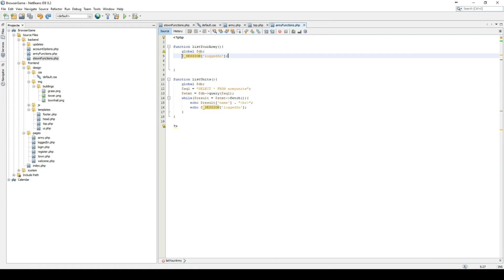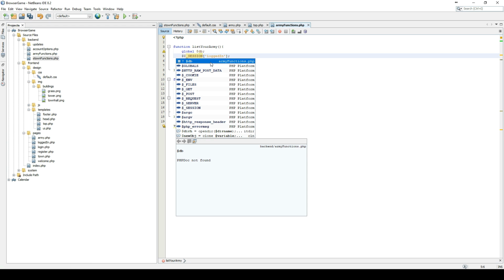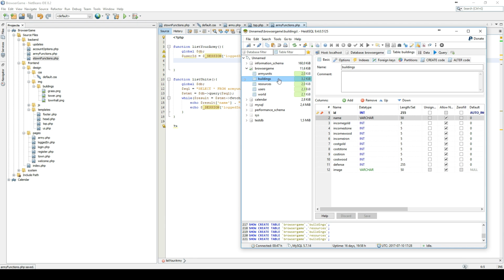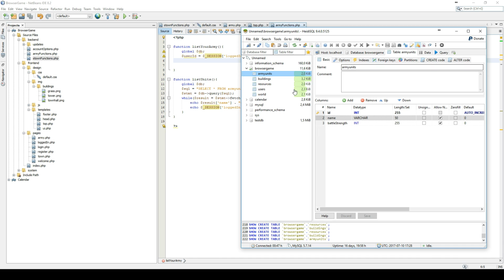So that means we can use this ID to match. So we can make a query where we can match on this. It's called user ID. We have created army units, but we haven't created where our character will see the army. So let's do that in resources. It's a kind of resource.